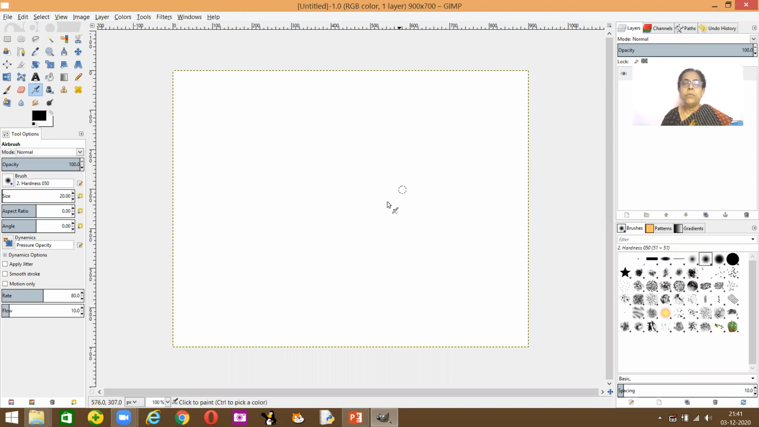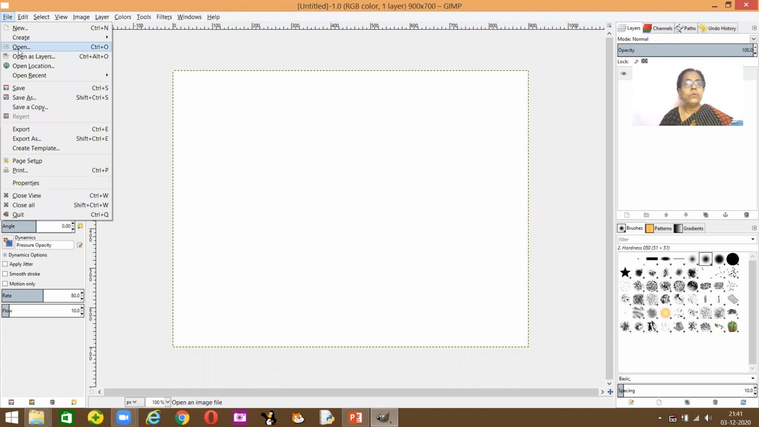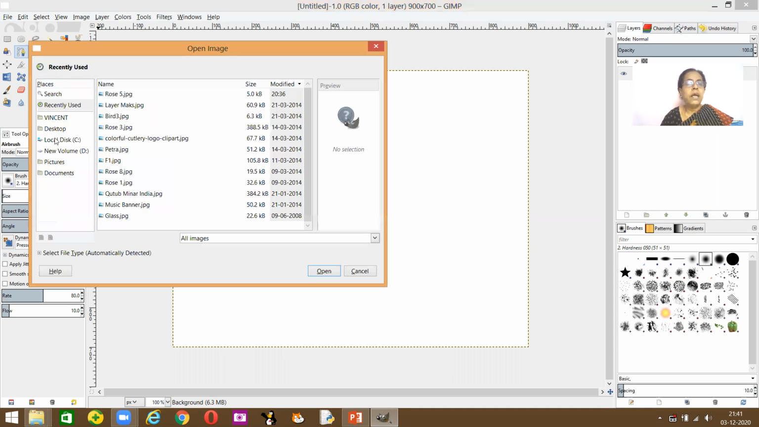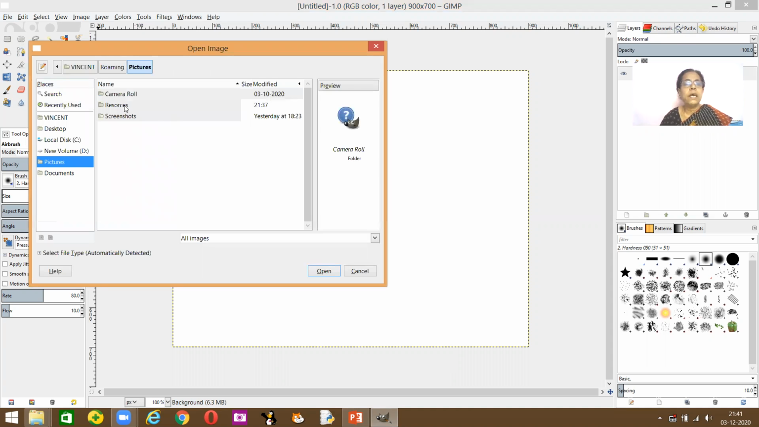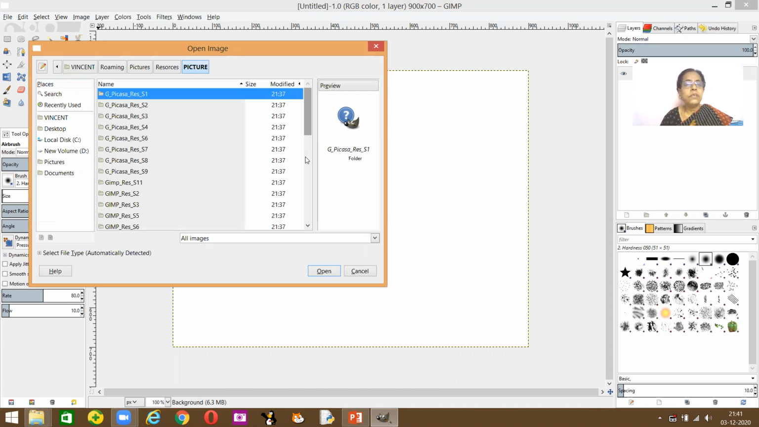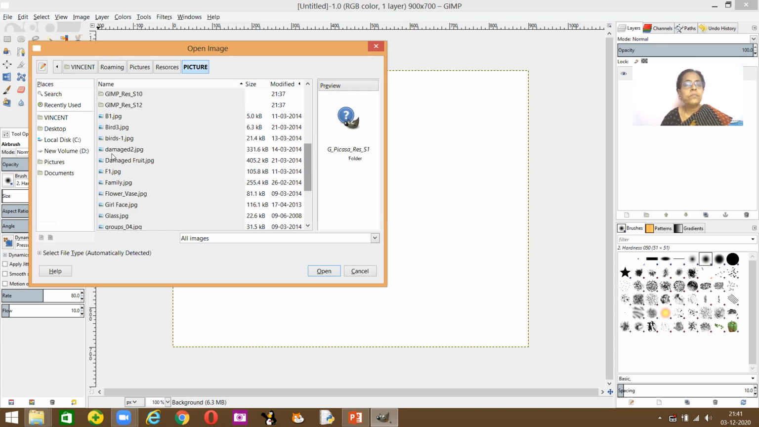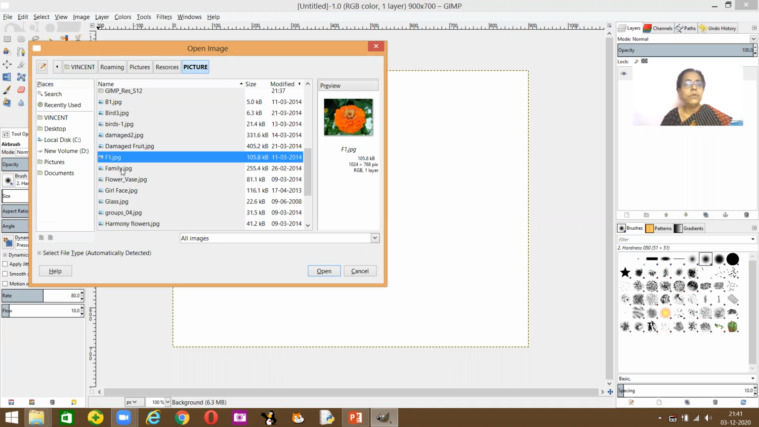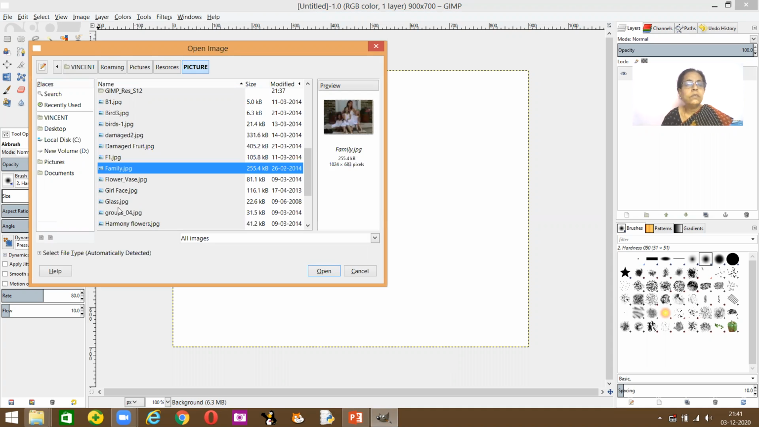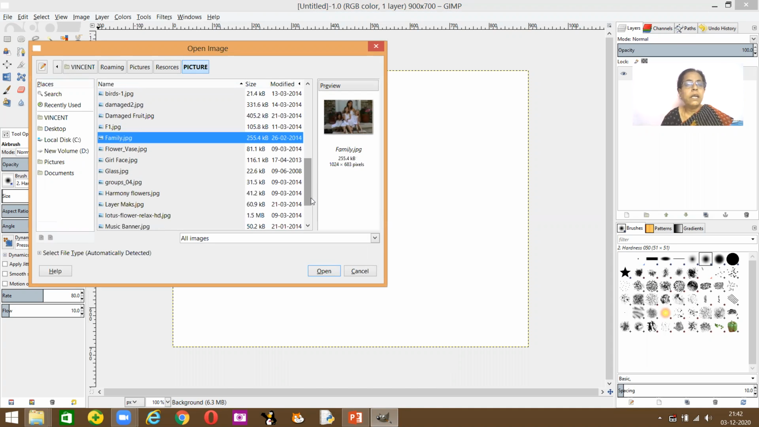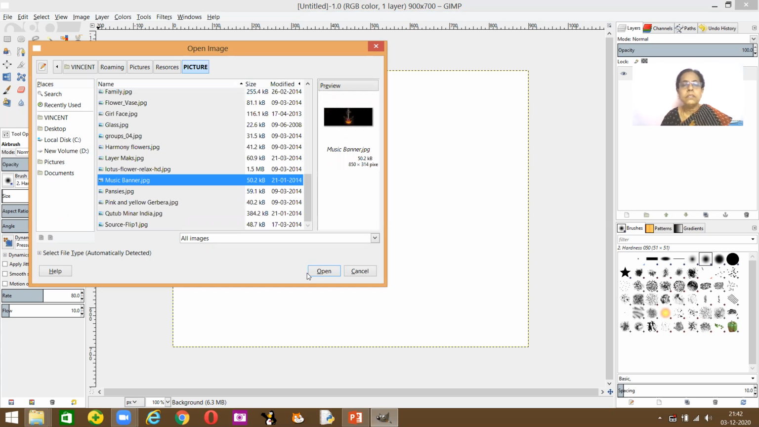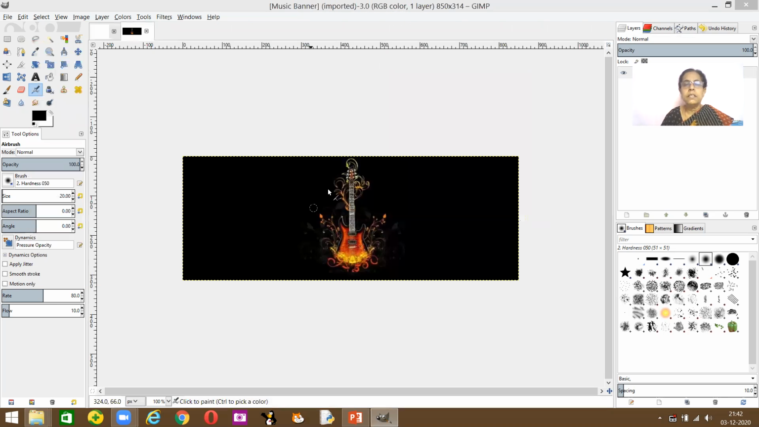Now if I want to import an image, because I want to cut it in a rectangular way, just go to File and just go to Open. And I have pictures here, so I'm clicking the pictures, and I have an option, my own pictures where I have loaded them, and I will select a picture. I will select this music banner. Say I'm opening the picture, and I want to just select this area of the guitar.